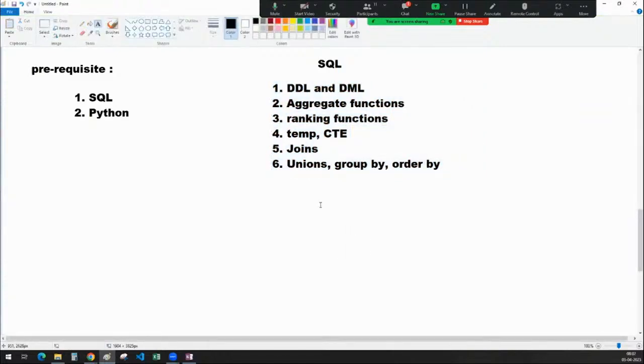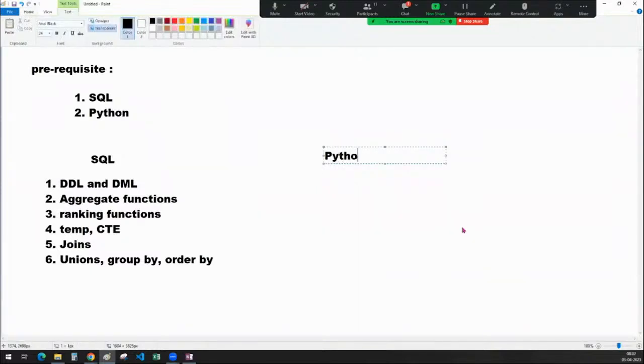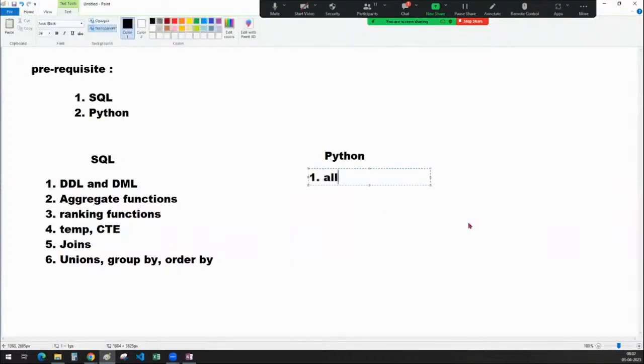For Python, I would expect you to have, first thing, data types, guys. All the data types and their differences. It is a very important thing, and it actually takes a lot of time to understand these data types. Then the very next thing is aggregate functions: how do you do it in the aggregate function? And if you get time, look at map and reduce.